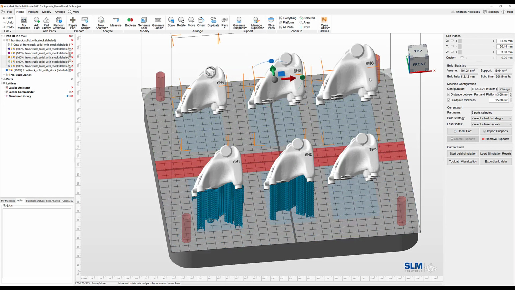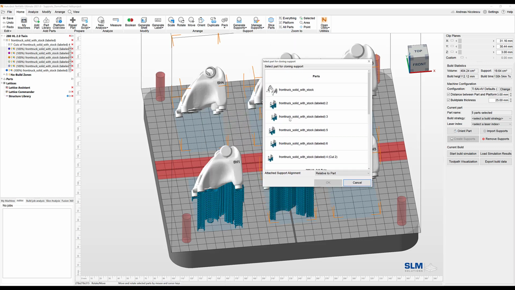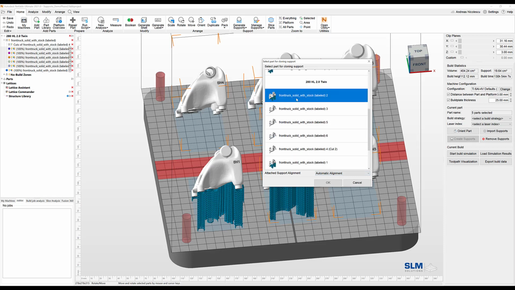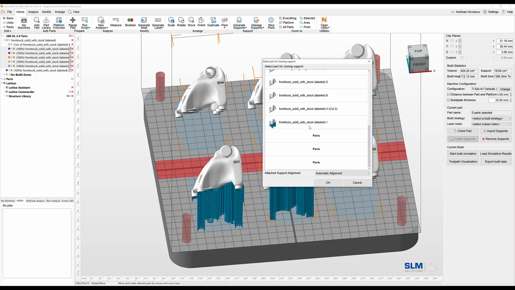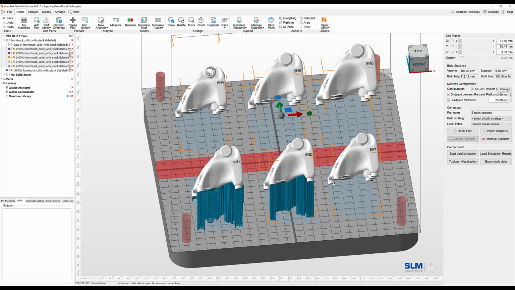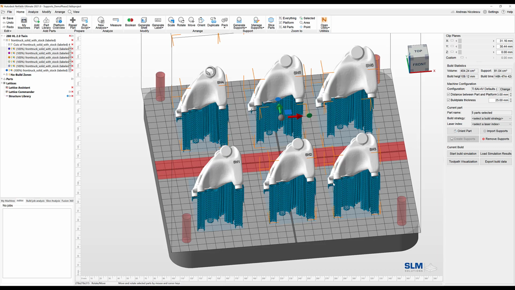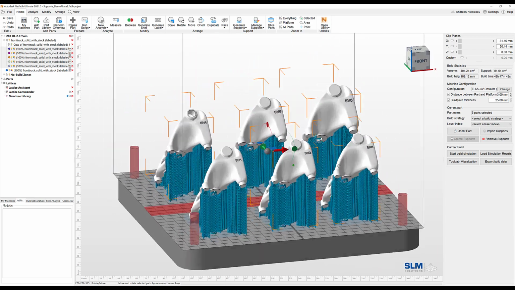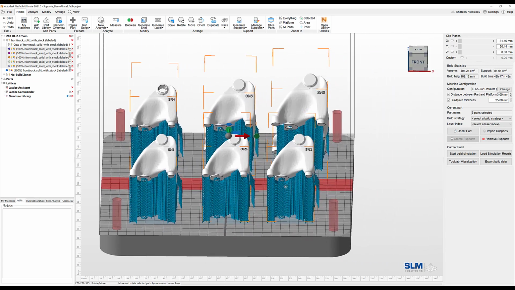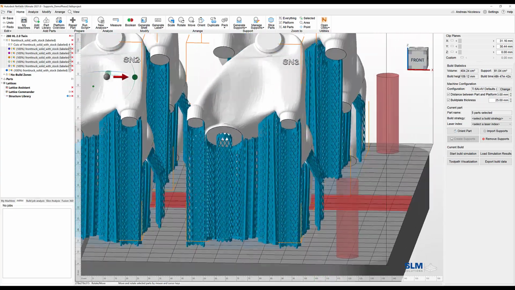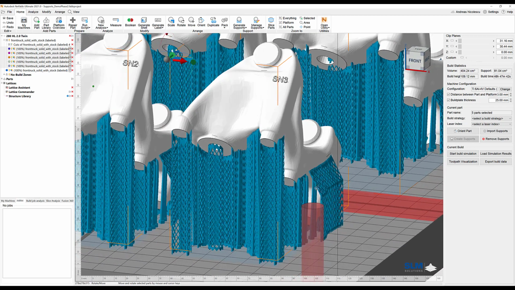For that, I'm going to mark all of the other parts, say attach clone support, and pick the initial part that we have had on our part. Yeah, it should be this one. Important here is that you take the automatic alignment, and then the support will be aligned to the part right away. Now the support should be adopted perfectly, and as we can see, the parts also obtain the manual improvement, the manual angle supports as we go.